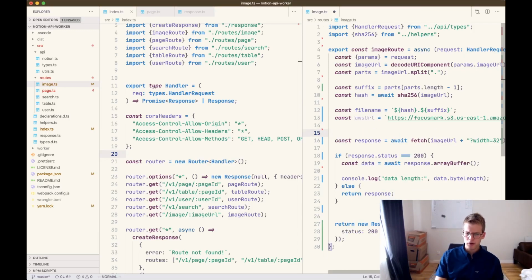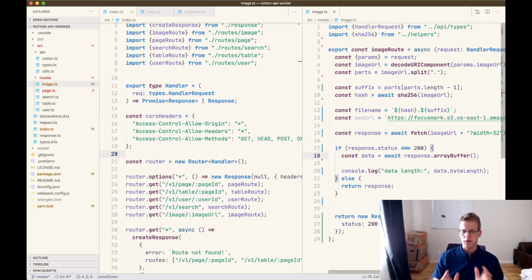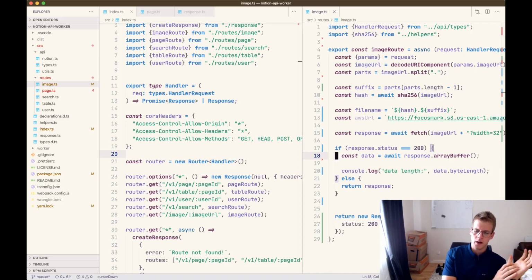We loaded the image from Notion, and if we loaded it successfully, we'll want to copy it over to AWS. Now, you might be thinking, how are we gonna do that? Should we just use the AWS library? And no, we should not, because the AWS library is not made for the Cloudflare environment.